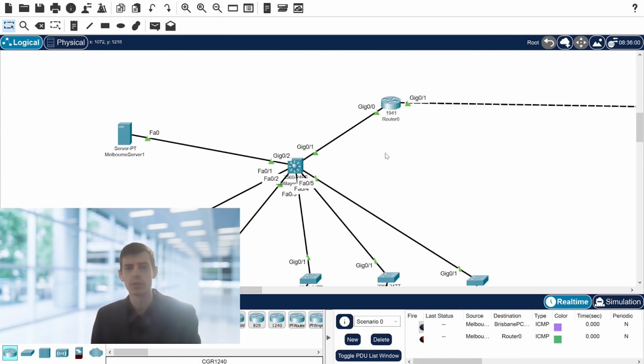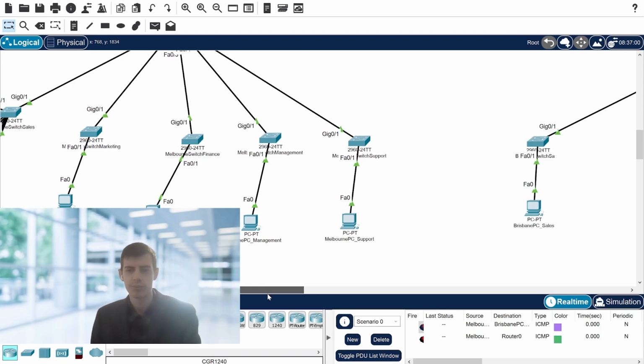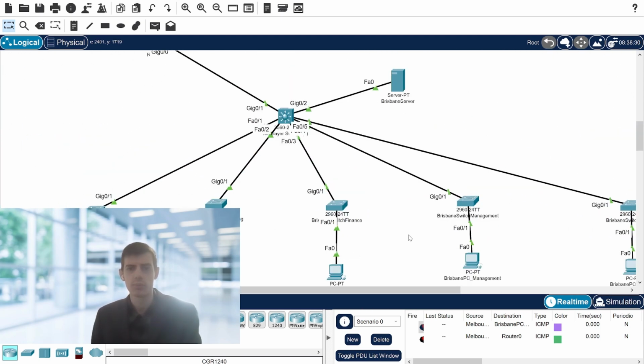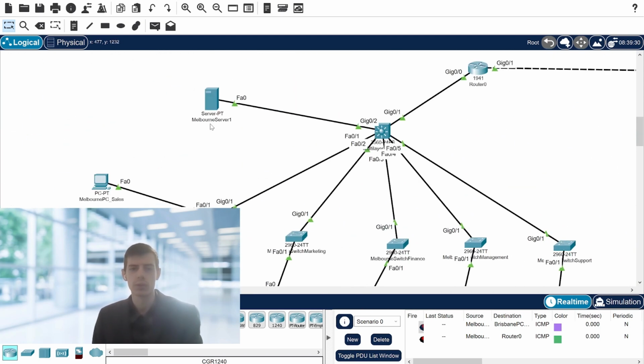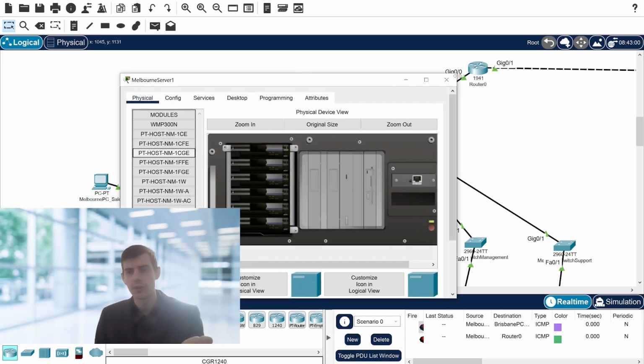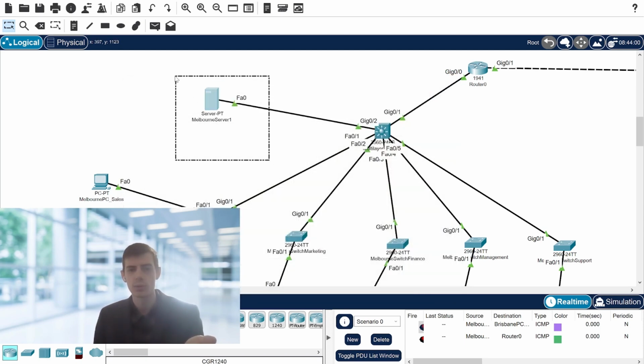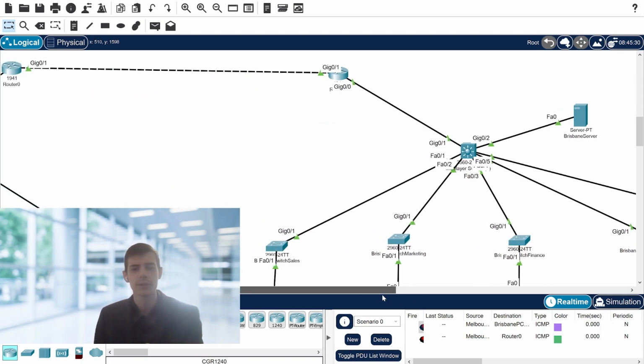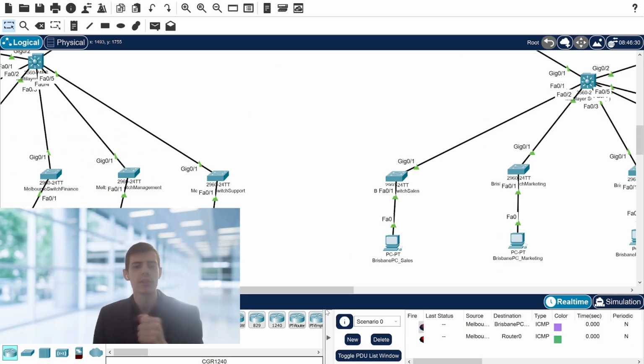What else can we see here? This is a basic topology. Also, we have a server for each department. One server can act as a backup server, for example. So if something is wrong with this one, we have another one in Brisbane. So yeah, I think that's it.